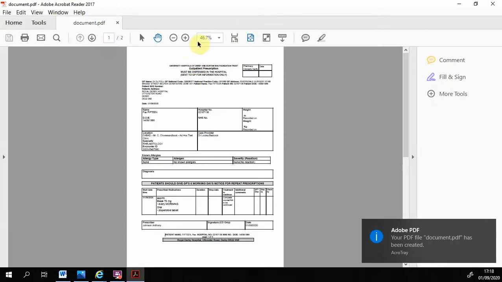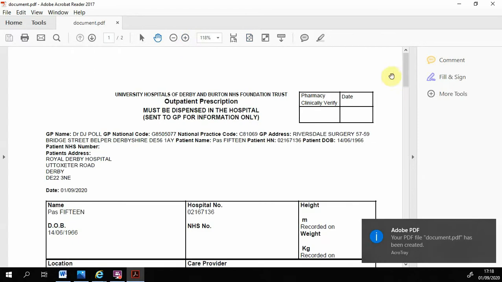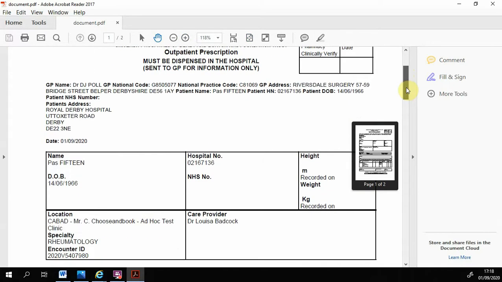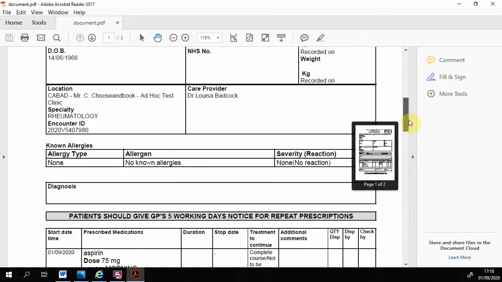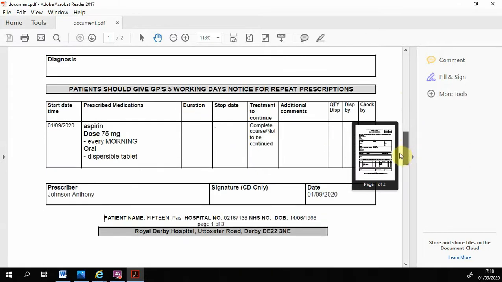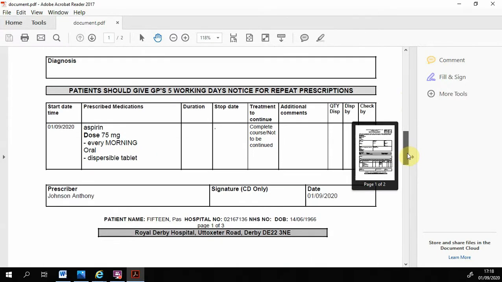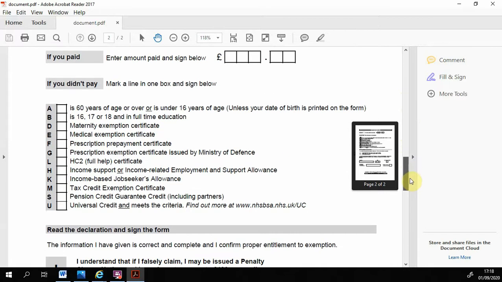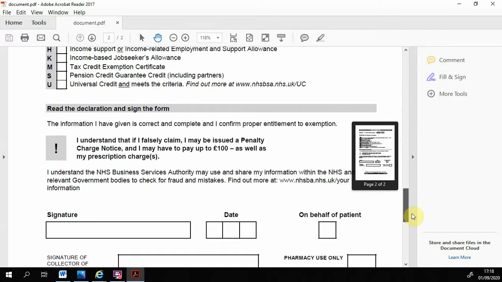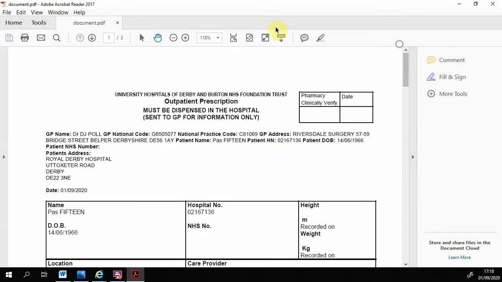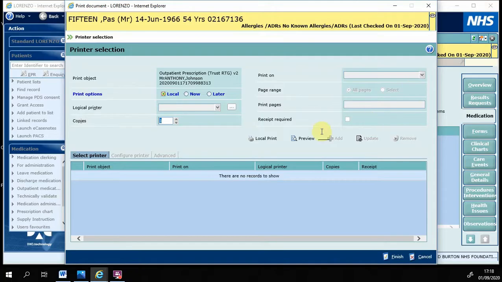And what that allows me to do is see it now in a PDF format. This is very useful if you're working remotely. You can then print a PDF and you can then email this through to your secretary or somebody that you wish to print this for the patient. Okay, let's cancel that. But if you chose a physical printer, it would have printed to a physical device.